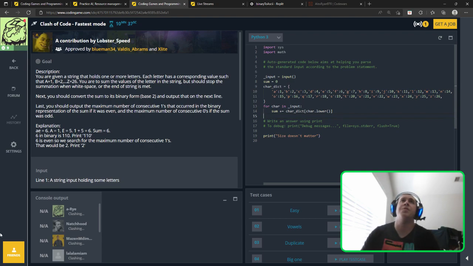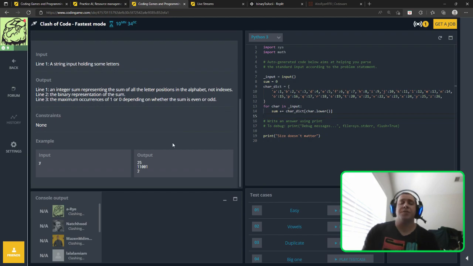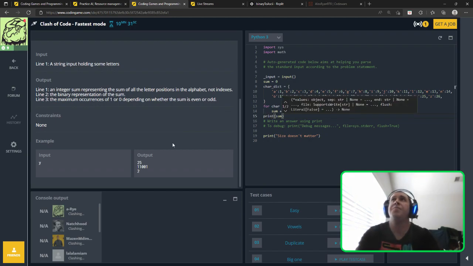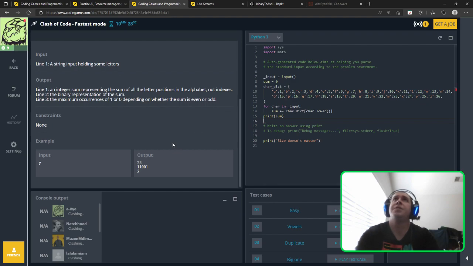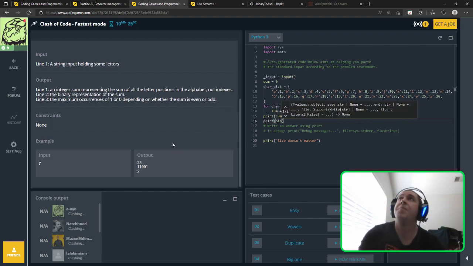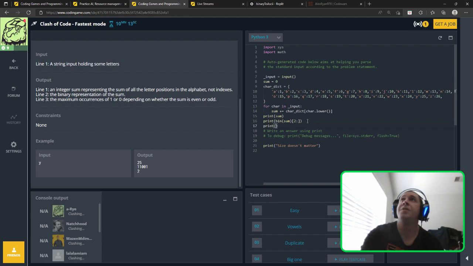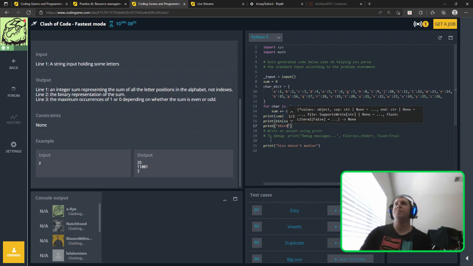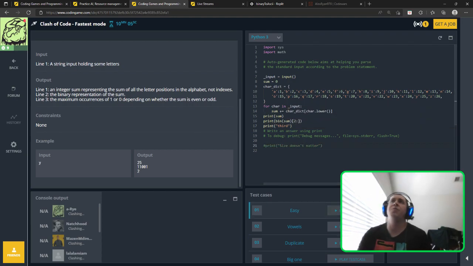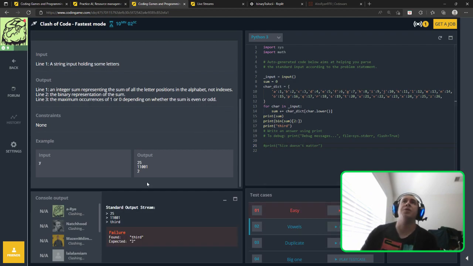Alright. So we need to print out 3 things. So print sum, print binary sum to the 1, or no, 2, and print just a third placeholder. Okay, so let's go ahead and see what we get. Okay, so we've got the first 2 parts. Now what we need to do, that's awesome. Alright, we got that working.